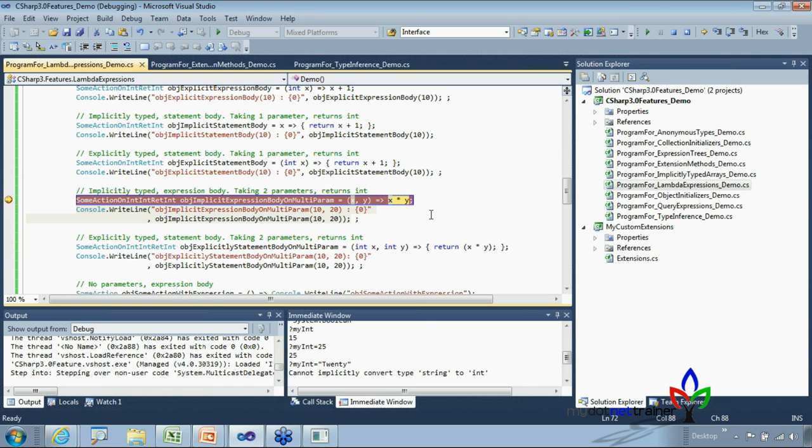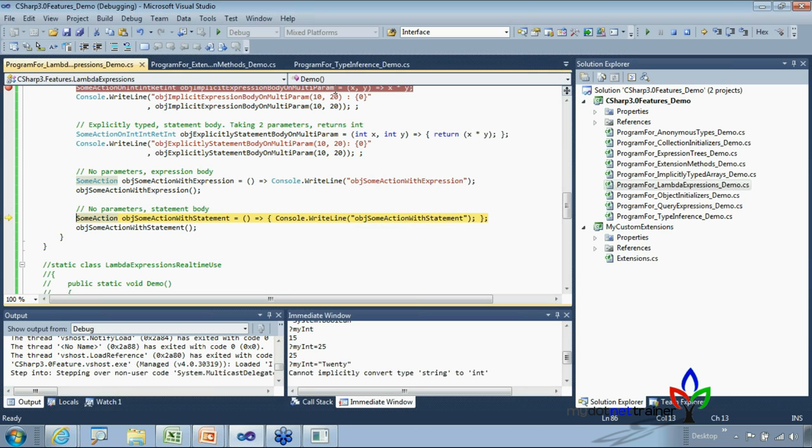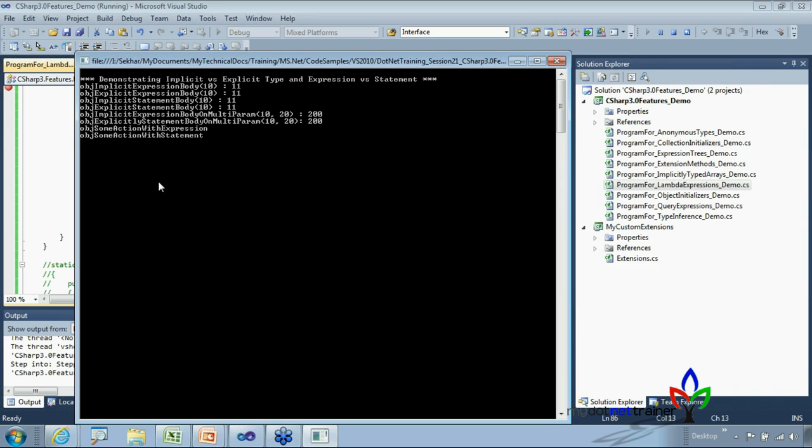And I'm hitting F10 and it's good. So the debugger works pretty good. No issues with that. If you have multiple lines there, it's good to go.